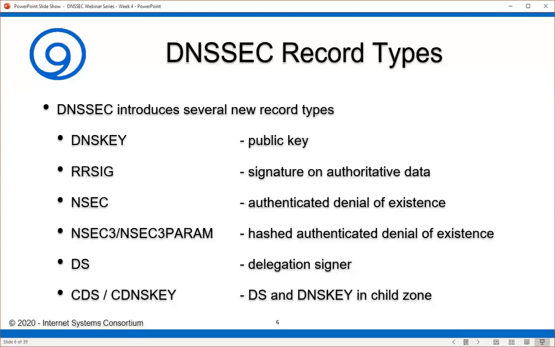So we're going to talk a little bit today about the DNSSEC record types, but next week we're actually going to go into each of these in great and gory detail. We're seeing that introduced into the DNS specification were the following record types.